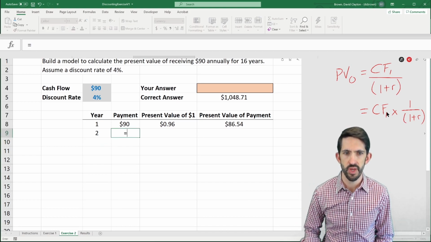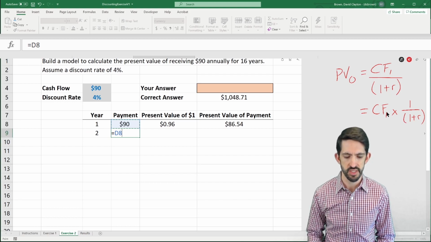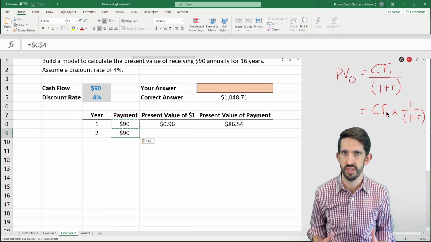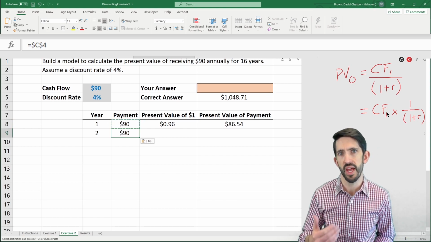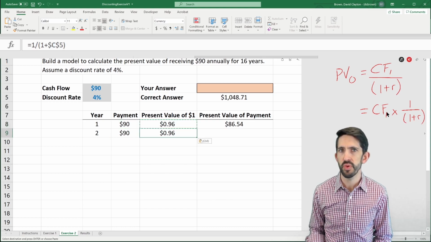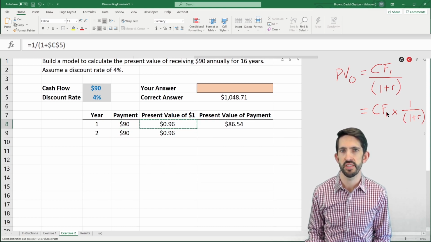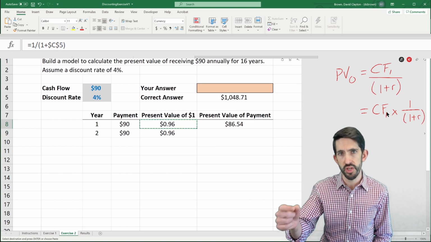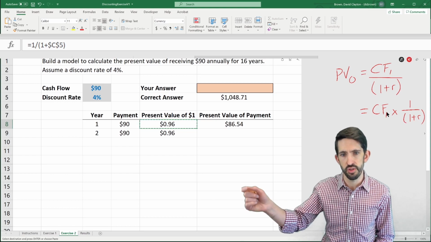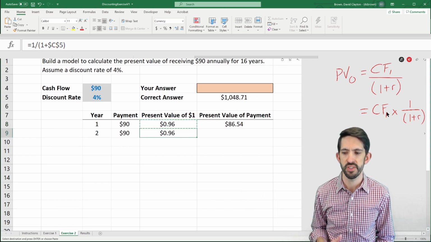Our payment, well, that looks okay. We can just use that same payment cell. Or alternatively, we can just copy that and paste it. It's going to be the same reference because we're going to have the same cash flow every year. Now, our next cell, the present value of $1, that one we can't use the same way, right? Because if $1 is worth 96 cents in 1 year, it needs to be worth less than 96 cents in 2 years. So we need 2 periods of discounting.